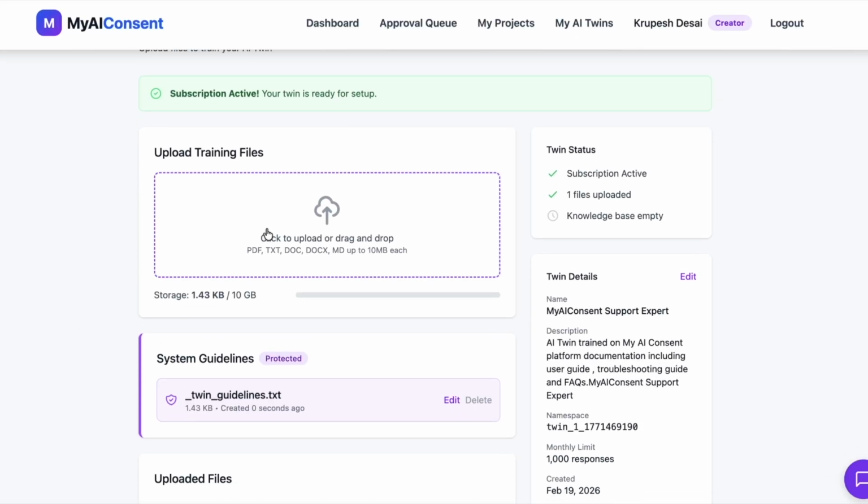Here's where the magic happens. Upload the files you want to train your AI twin on. You can upload PDFs, Word documents, text files, or Markdown files. Just drag and drop your files here or click to browse.